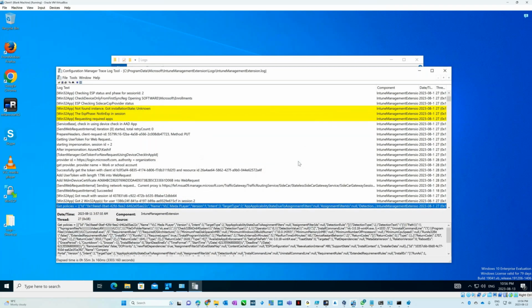VLC Media Player. So in this one, it shows us the VLC Media Player, right? That's the name of the application, the version, right? And then application state due to assignment. So whatever you have given as the install command line, right? That's the install command line. Uninstall command line. Whatever you have given in the Intune portal, it is giving you all the details here. Okay. So that's the first thing.